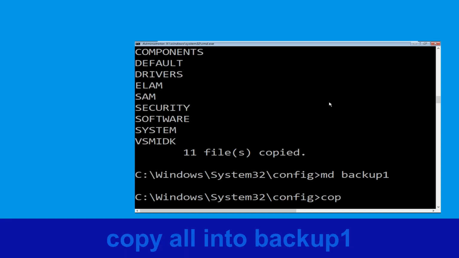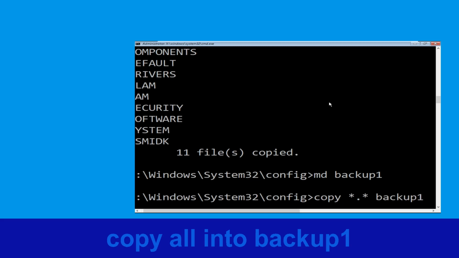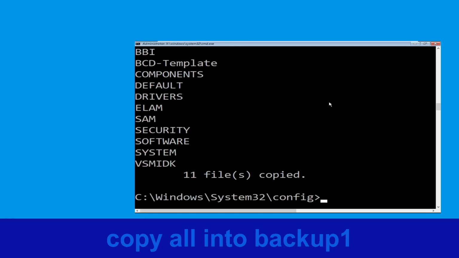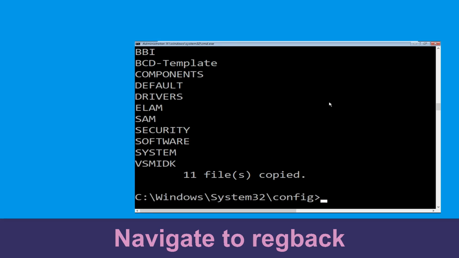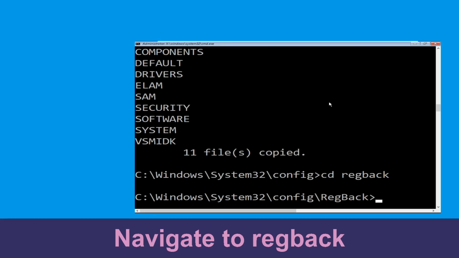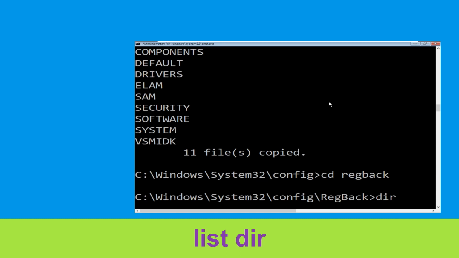Now execute this command carefully. Type in copy space *** space backup1, then simply hit enter to execute the command. Type in cd space regback, then simply hit enter. Now type dir and hit enter.